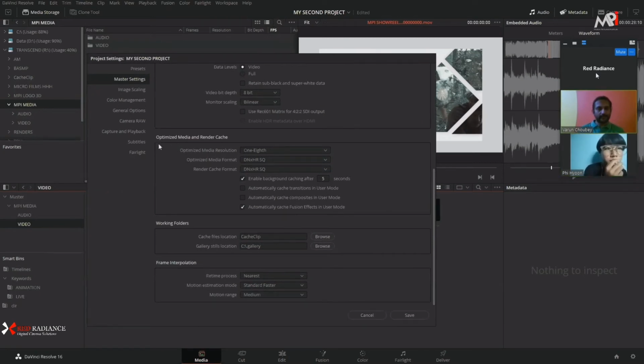Now we have this optimized media and render cache settings. This is like a proxy workflow built right inside the Resolve itself. And let's see what does it mean. So first you have to set in which format you want your optimized media to be in.